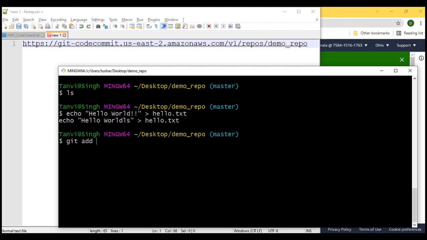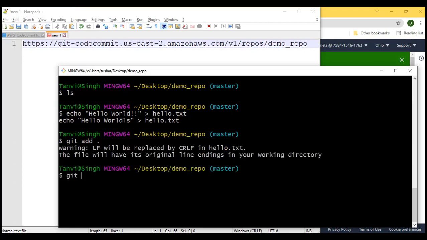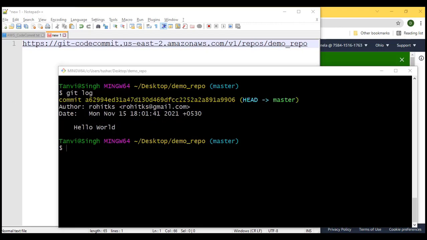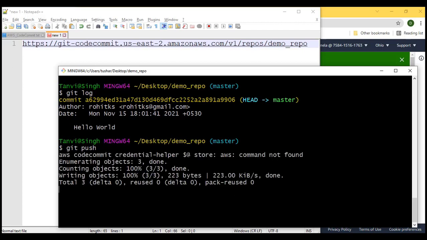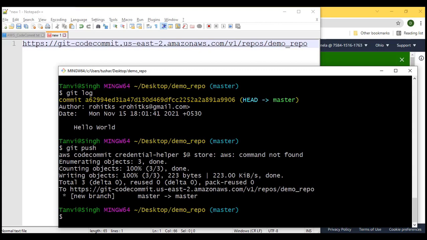Just do a git add and a commit, hello world. If we do a git log, we can see our latest commit, that's hello world. Let's do a push to my remote repository. Running the git push command, let's wait. Okay, the push was successful.